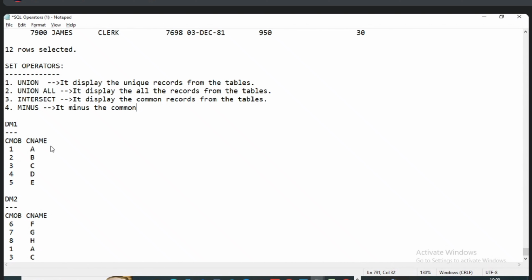These first 3 are the employees. Clark is an employee, King is an employee, Miller is an employee. These employees' jobs are: Clark is the manager, King is the president, and Miller is the clerk.